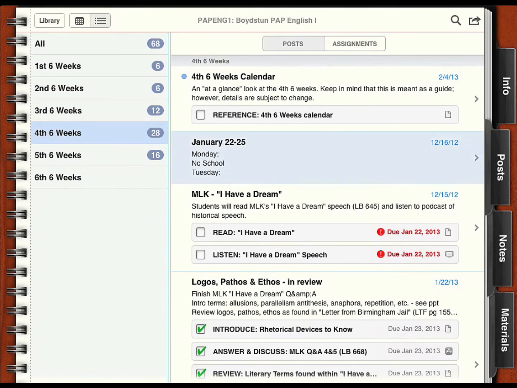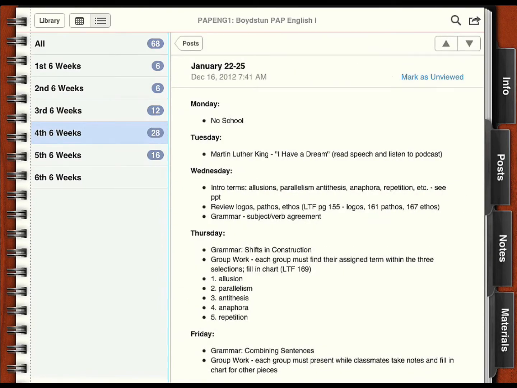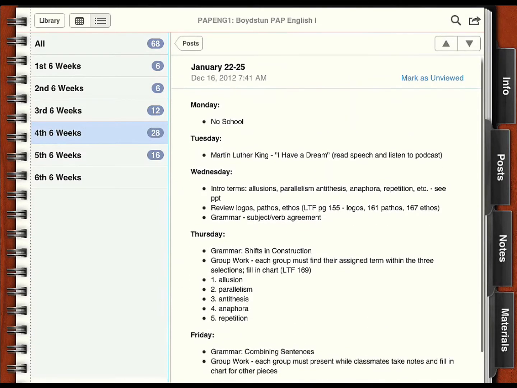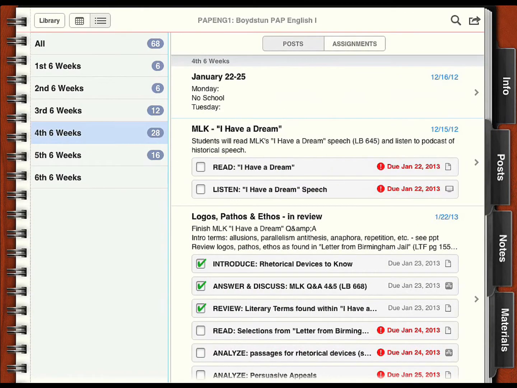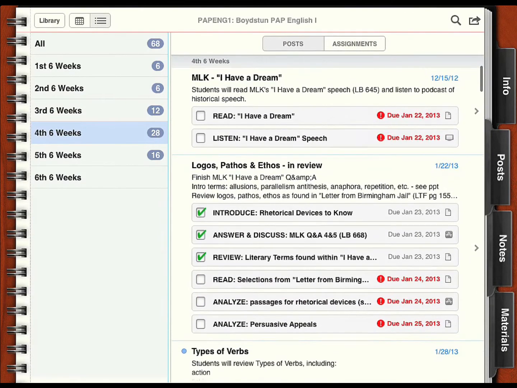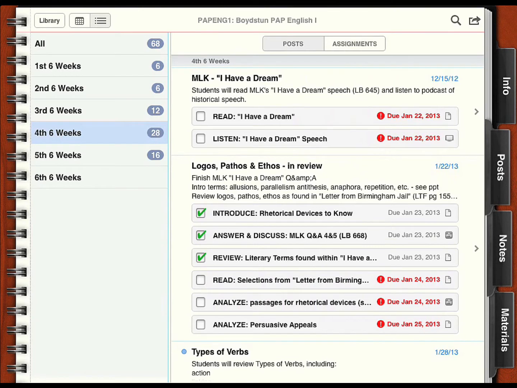So you have a week at a glance so that you can see what they're doing day by day. And then underneath that, you would then find the posts that deal with that week. Take note of certain things such as due dates. I like it that you have due dates attached to the different posts that you have. This helps keep students accountable. They know what they're doing on different days.